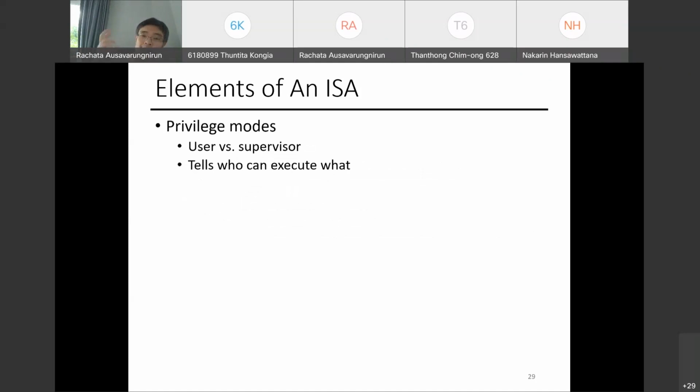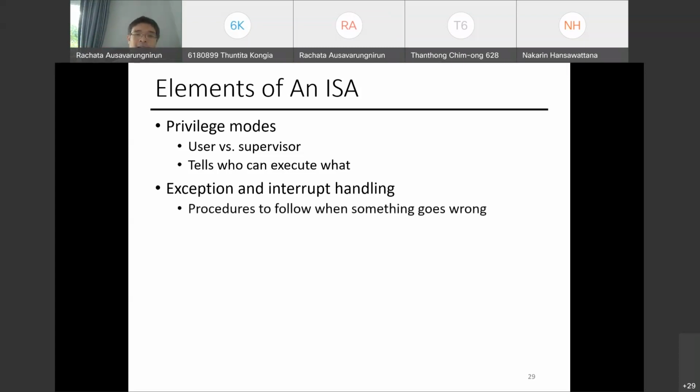You can also have the part that you have to specify, okay, if this bit is set, or if you have this instruction, this is from the user versus the supervisor or the OS or the kernel, right? It tells who can execute what, essentially. Exception and interrupt handling is also specified in the ISA. For example, the MIPS ISA, which you will see in a bit, has the syscall instruction that takes in a number. The number represents the signal, right? Think of it as SIGINT, SIGKILL, those kinds of signals. It tells you the procedure to follow when something goes wrong, right?